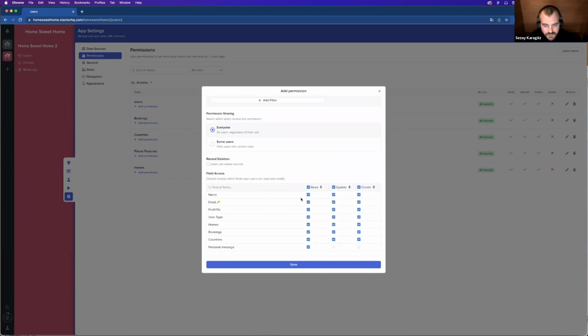And this is where you choose if they can see the name. So if they can read it, if they can update it or create it. And I recently got a message from another user, and he asked me, how can I make users able to delete some records? So you should choose this one, just for you to know. If you click on it, it will enable them to delete different records.